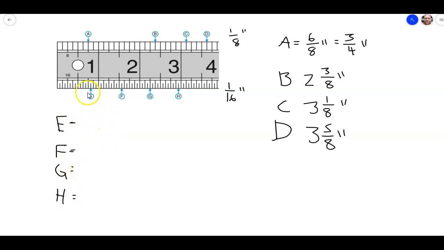All right, so E is less than 1 here, so we're not going to have anything for the whole number. And it looks like that is 3 from the end. So I could just do 16 minus 3, which is 13. So that's just going to be 13 over 16. Remember, it's 1/16 of an inch. Inches for E.